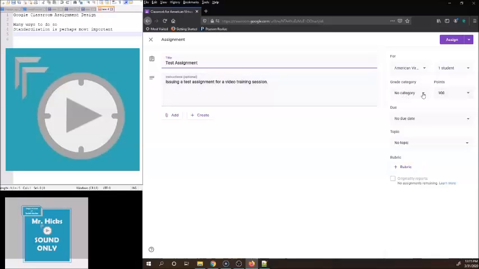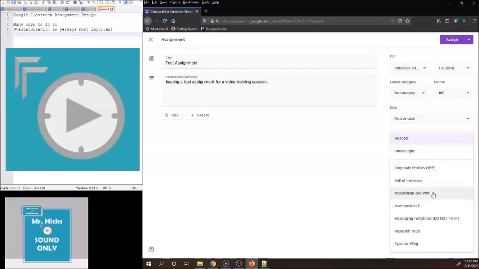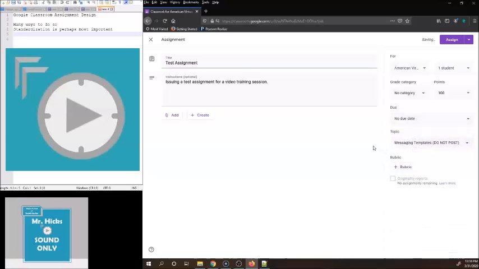Now, some of the things you can do, if you have the gradebook configured, you can actually have grade categories. Given the short notice, most of you probably don't have that feature set up. Due dates, once again, until we get further directives, you probably won't be using that feature much. But topic is important. So I'm going to put this in my messaging templates because this is not actually going to appear to most of my students.